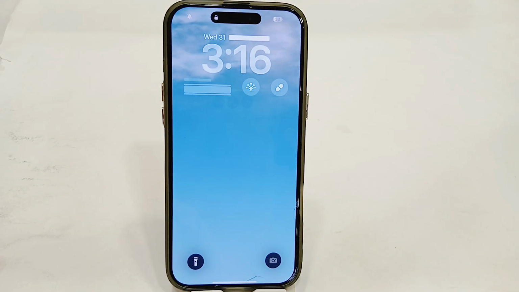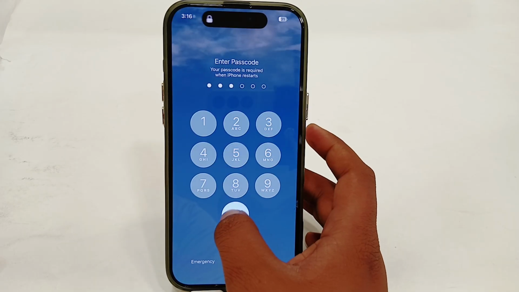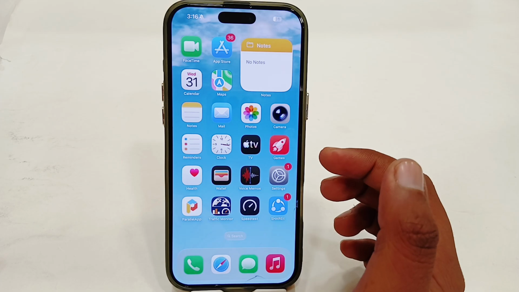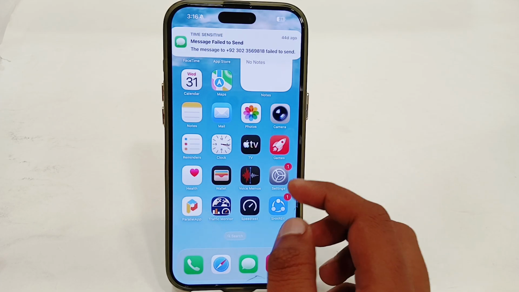Once your phone has restarted, unlock your phone. And here you have to retry to check if your issue has been fixed or not. If it's still not fixed, there's only one way left.